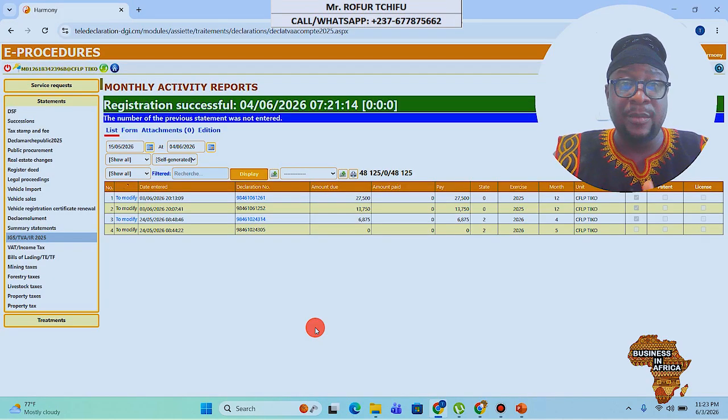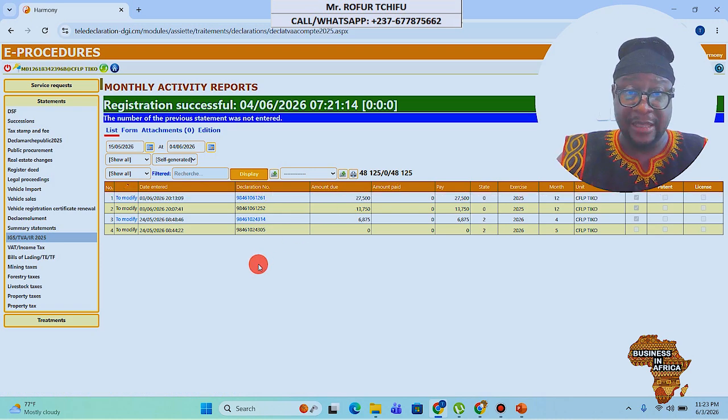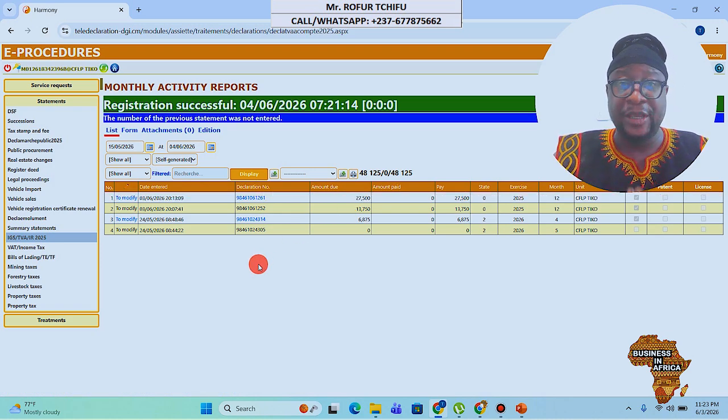Right now, if I go to my mobile money, I can just input the declaration number, and the amount is going to appear, and then I'll do the payments. Okay, but you need to be patient here, because at times when you send this information, it will take some time before it's actually kind of like synchronized with the mobile money payment system.